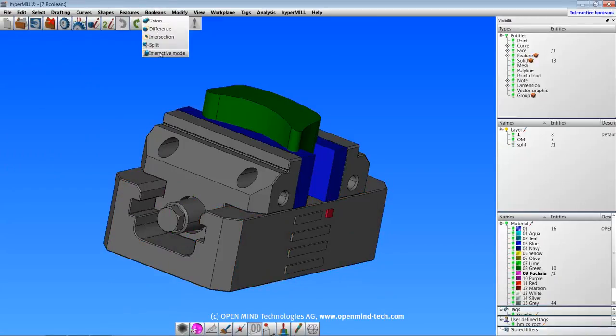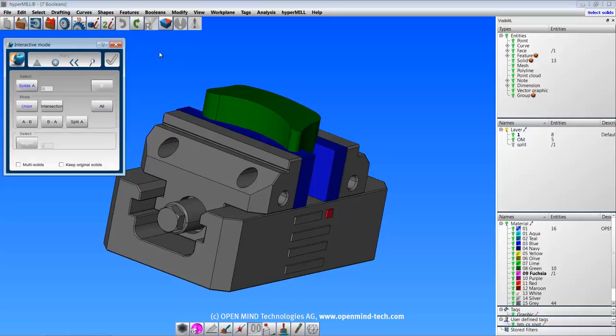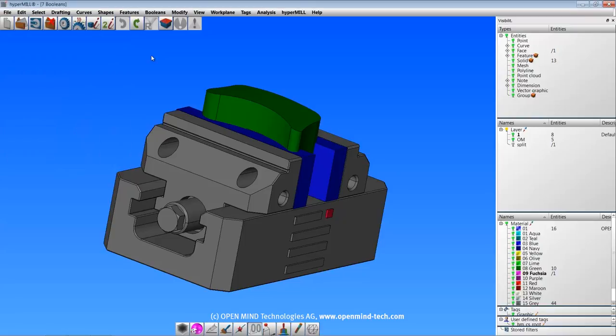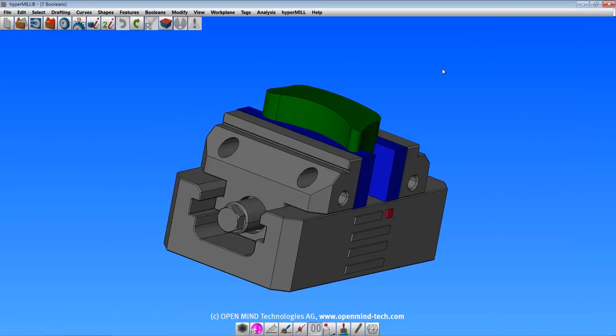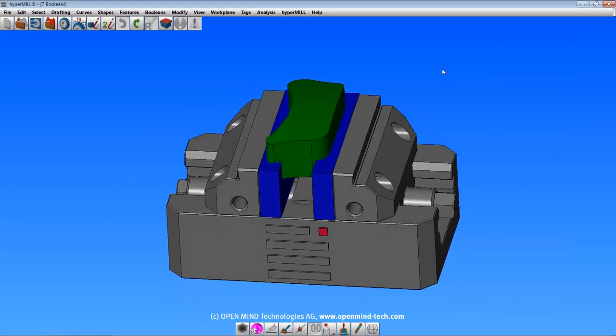And finally we have interactive mode, which allows you to execute any of the Boolean functions in a single dialog. That's it for our introduction to solids in hyperCAD S. As always, please refer to the Help menu for more information.